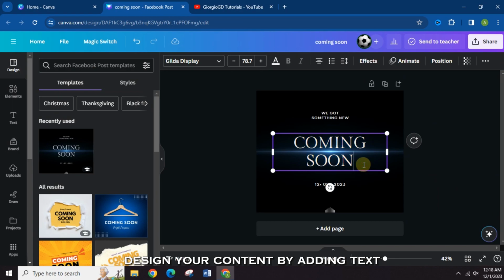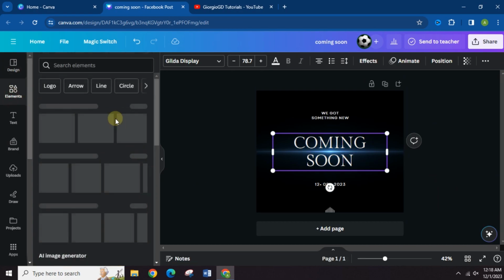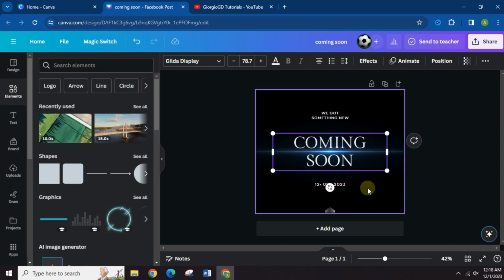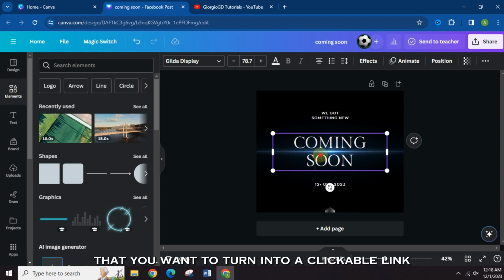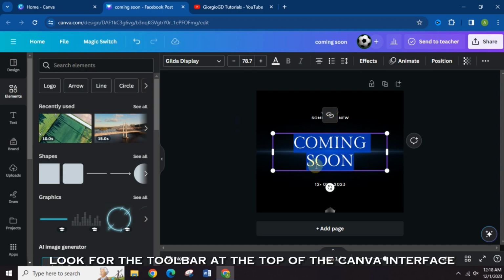Design your content by adding text, images, and any other elements you want to include. Ensure that the text you want to link is included in your design. Select the text that you want to turn into a clickable link by clicking and dragging your cursor over it. After selecting the text, look for the toolbar at the top of the Canva interface.